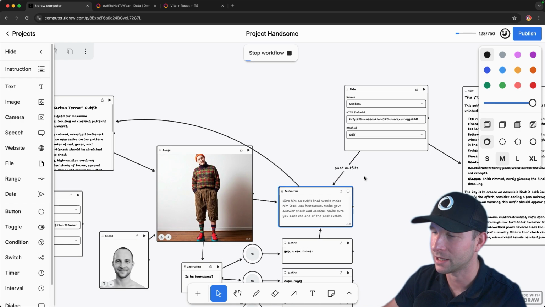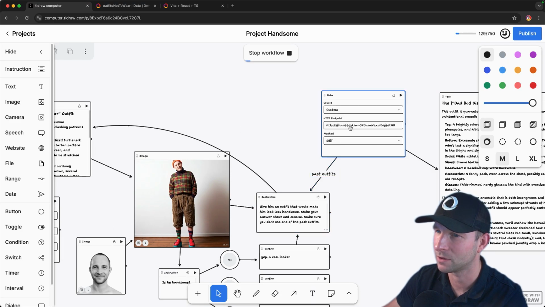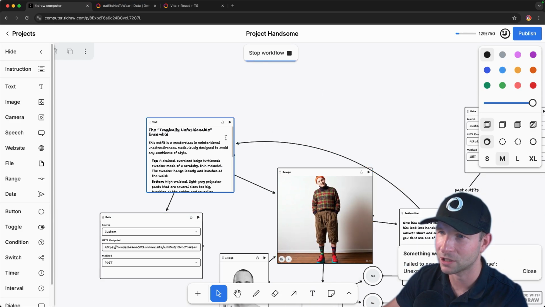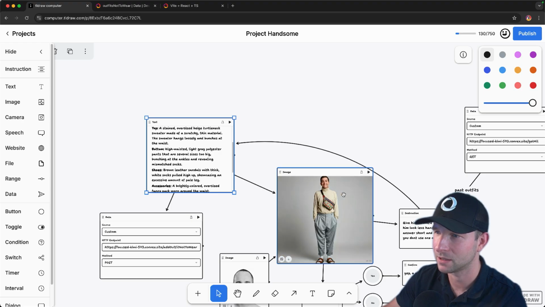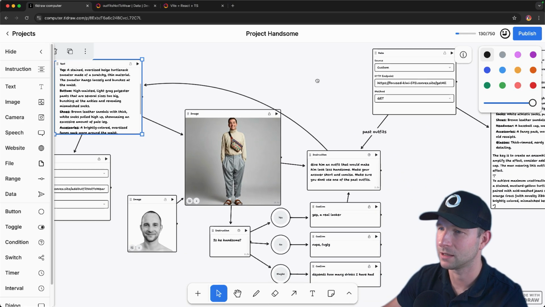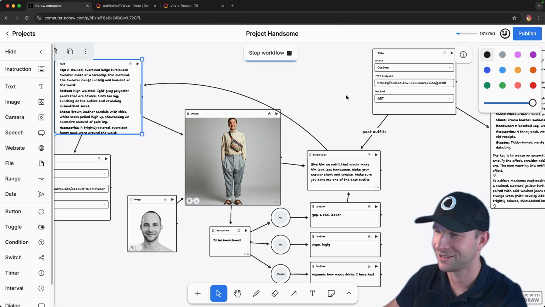So if we go into here, now it's going to generate a new outfit based upon past ones. Tragically unfashionable ensemble. Masterclass intentional attractiveness. Sustained oversized beige turtleneck sweater made of stretchy thin material. High-waisted light gray polyester pants. Yeah, nice. Okay, that hasn't gone into the is he handsome. Do we consider this handsome? Let's find out. No. Okay, good to know.